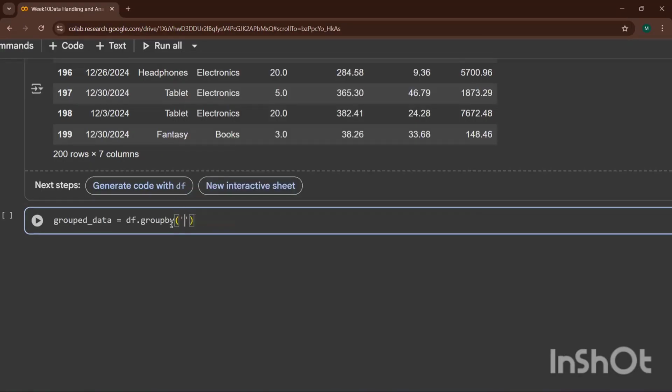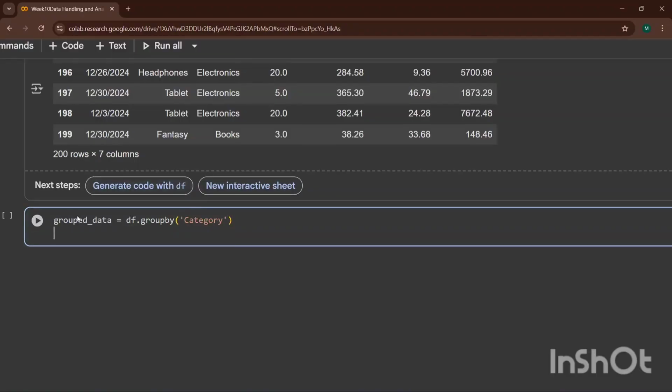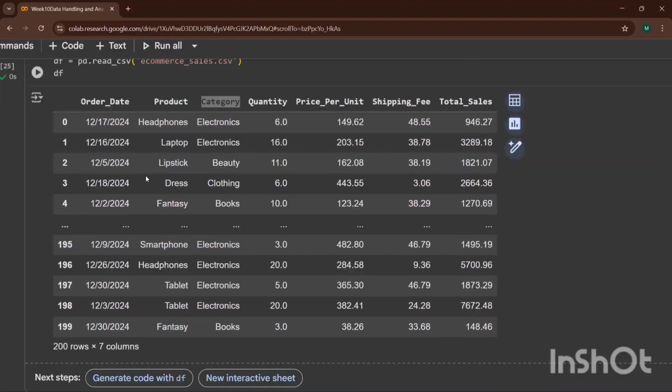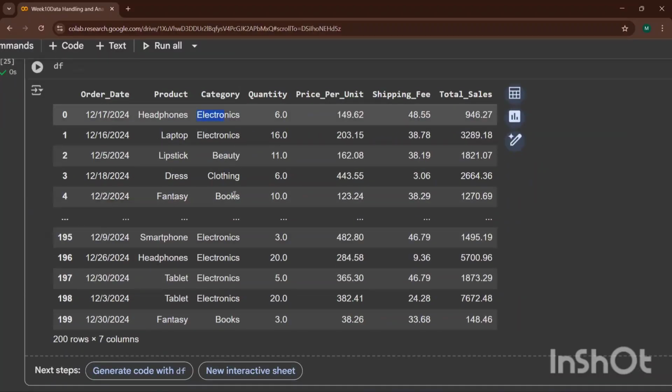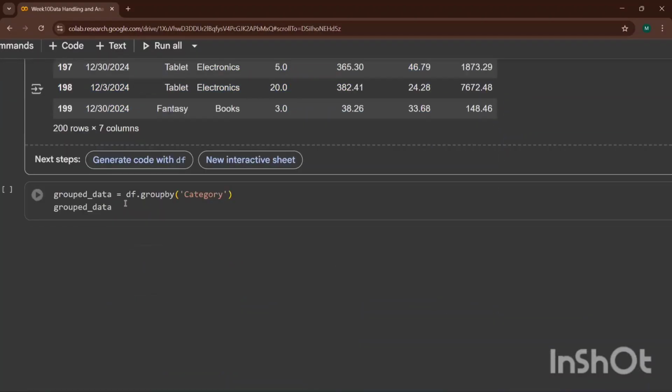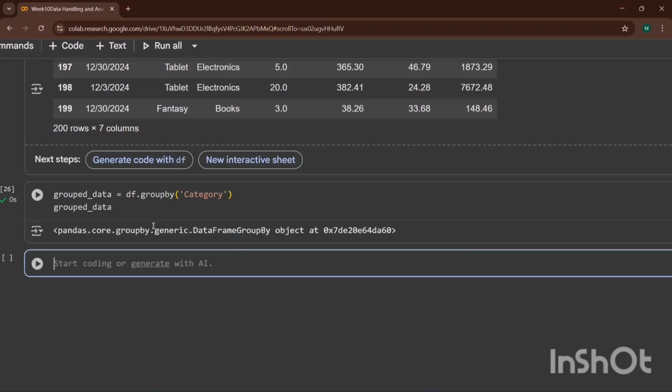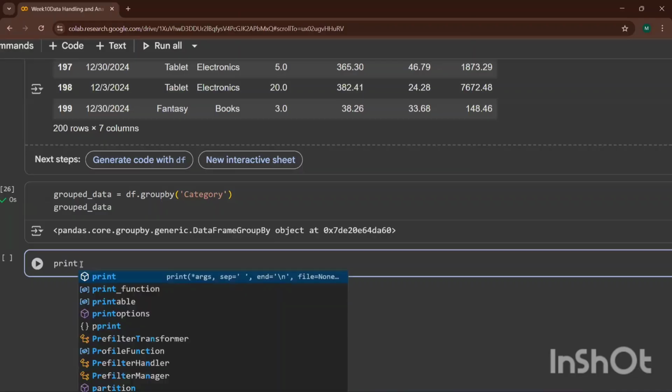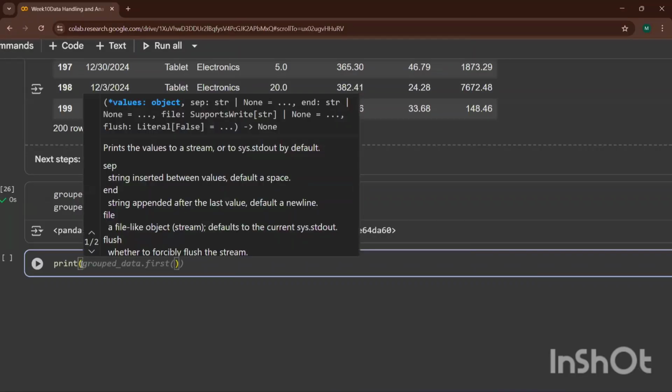So inside the bracket, just put the category and just print the grouped data. In category now, we are having electronics, beauty, clothing, books, these kind of categories. And right now, if I'm just doing it like that, what answer are we getting?